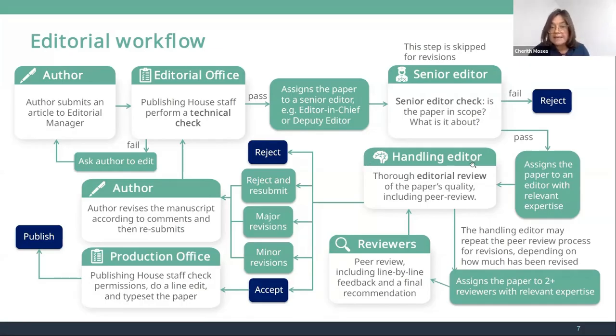So they're known as the handling editor, and it's their responsibility to ensure that your paper is thoroughly reviewed and in a supportive way to help you to improve the quality of your paper. So the first thing the handling editor does is they will also review the paper, looking at the scientific quality, and make a decision then on who to send it out to for review.